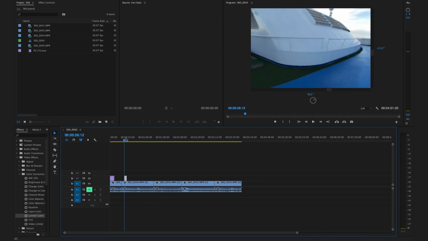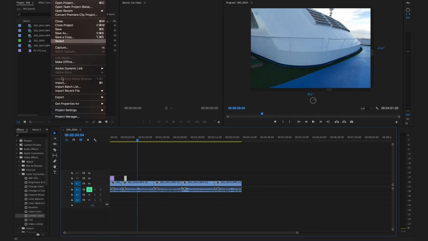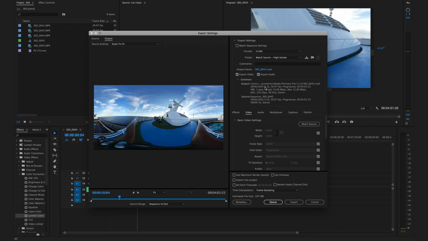In regards to the actual exporting of your video files, this is another critical step. So you need to go File, Export Media, as you normally would. Now it's really important here, as we mentioned at the start, to match our camera resolution to our timeline resolution to also our export resolution. So you need to match the same across all three. Otherwise your 360 video isn't going to play back properly.